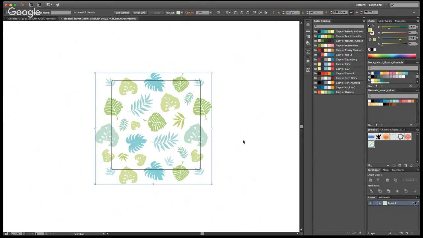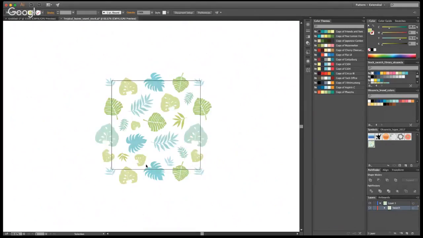That's how it actually looks, and you need to trim it. So I'm going to expand this symbol. It says break link over here. Break link to symbol. And now it's not a symbol anymore. It's actually just a bunch of shapes arranged in a seamless manner.